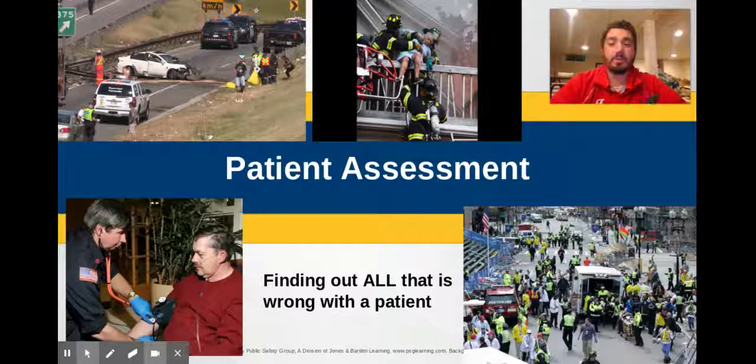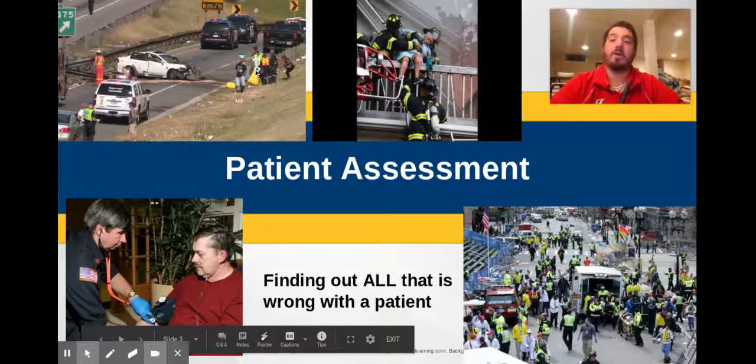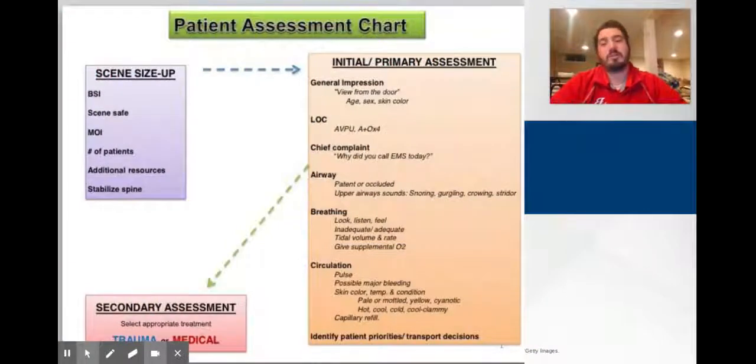And it's really important to think about the many different types of situations where we're going to have patients. It might be a medical call, might be a car accident, might be a fire, might be a mass casualty incident like we've talked about. So really taking that into account.